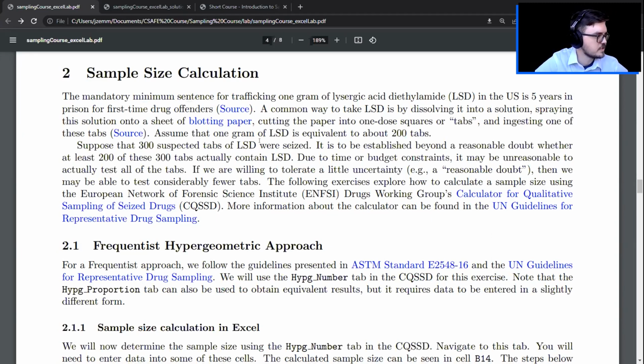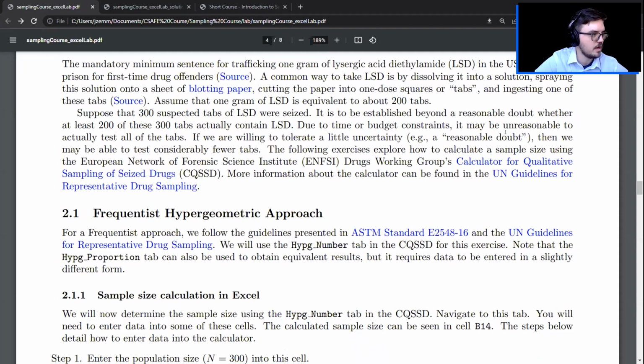But okay, continuing reading. Suppose that 300 suspected tabs of LSD were seized. It is to be established beyond a reasonable doubt whether at least 200 of the 300 tabs actually contain LSD. Due to time or budget constraints, it may be unreasonable to actually test all of the tabs. If we are willing to tolerate a little uncertainty, for example, a reasonable doubt, then we may be able to test considerably fewer tabs.